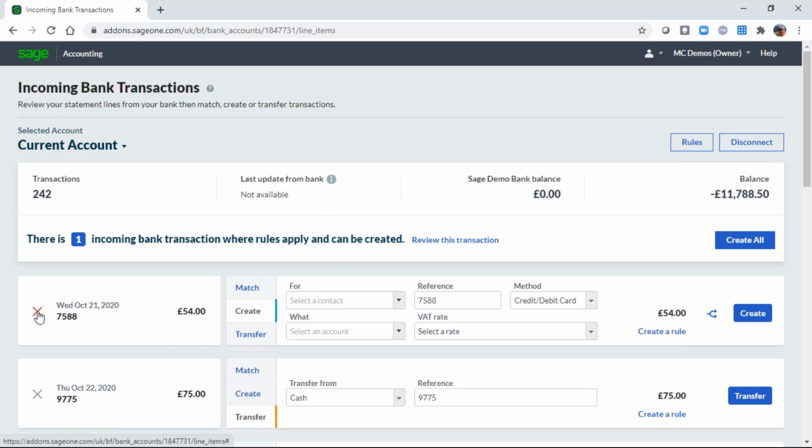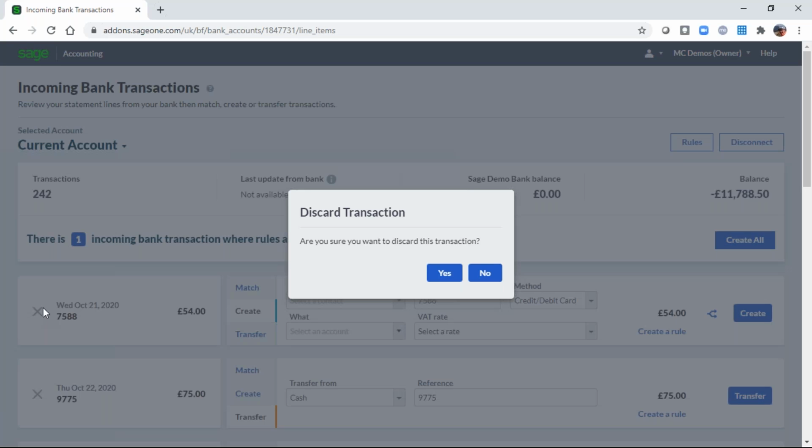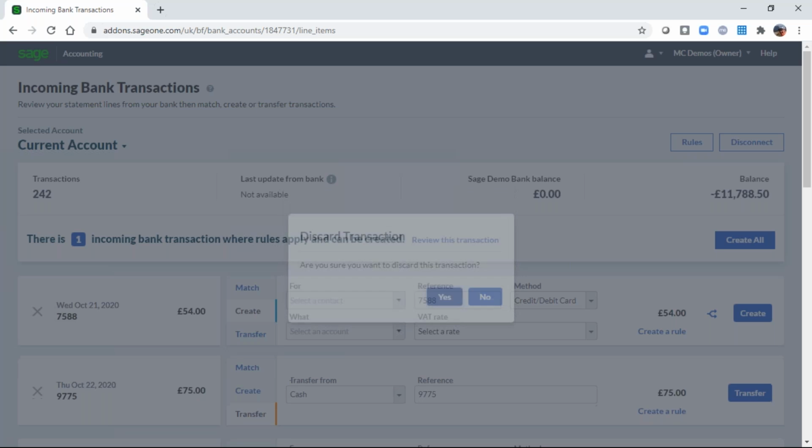The first one is using that cross. Now, the cross will give you the option to discard the transaction. Now, this is often used when you first start using a bank feed. Maybe you've got that bit of an overlap where you've been reconciling your transactions manually so far, and then you set up your bank feed and you might think, well, it's downloaded a transaction and I've already sort of processed that one and I've reconciled it. So you get an option to discard. So that's when you're most likely to use that one.